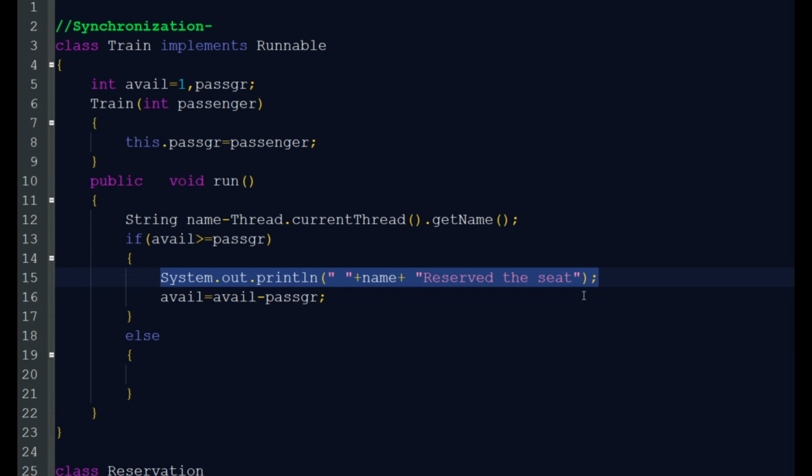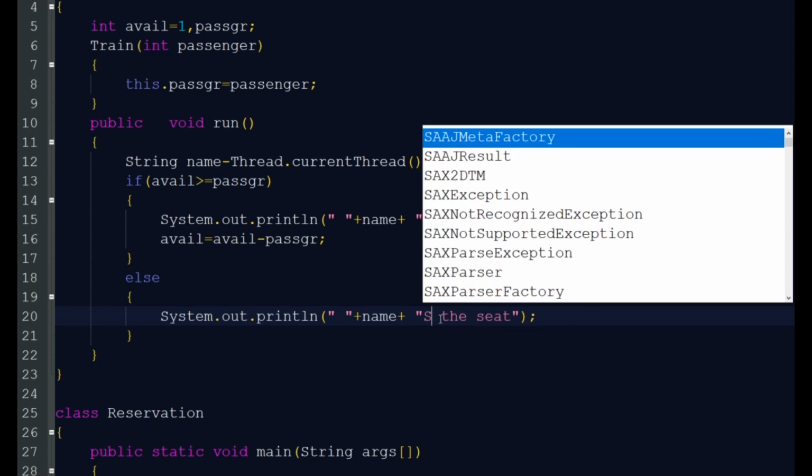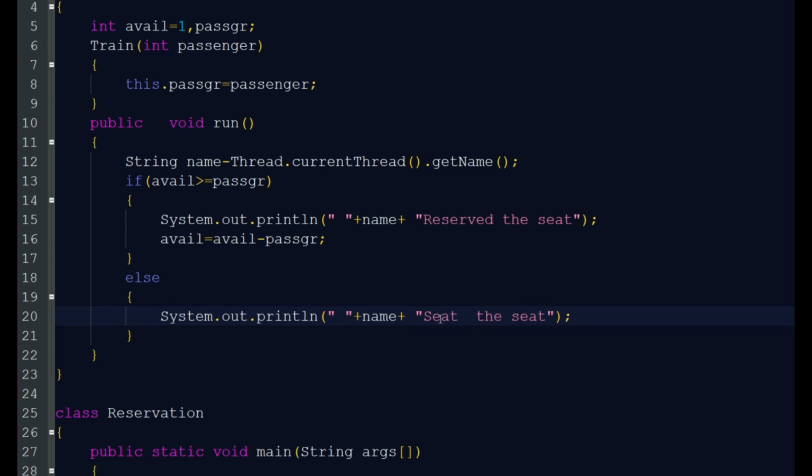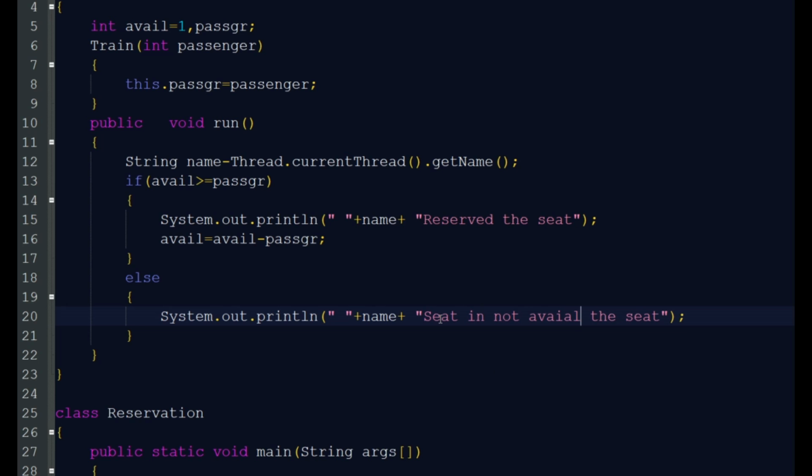If the available seat is not there, then we want to write the output like the person didn't get the seat, the seat is not available. Seat is not available. So that is our code inside the run method.